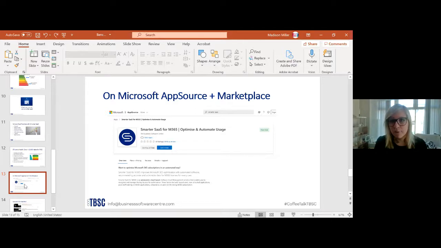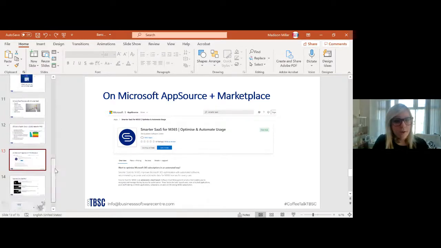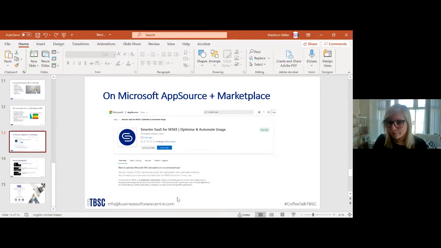It's on Microsoft AppSource and Marketplace. You can see I have a screenshot of it here. You just click the Get Now button, and you have the free trial installed directly onto your computer, or you can access it through the web URL.